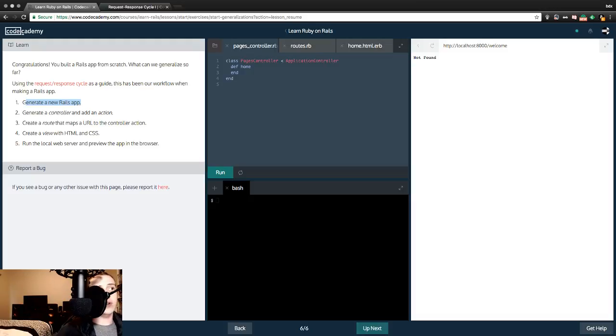1. Generate a new Rails app. 2. Generate a controller and add an action. 3. Create a route that maps a URL to a controller action. Create a view with HTML and CSS. Run the local web server and preview the app in the browser.